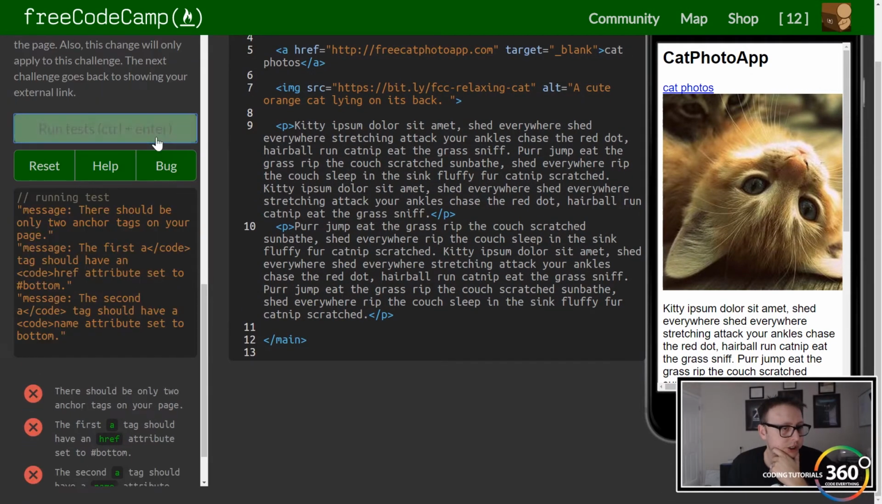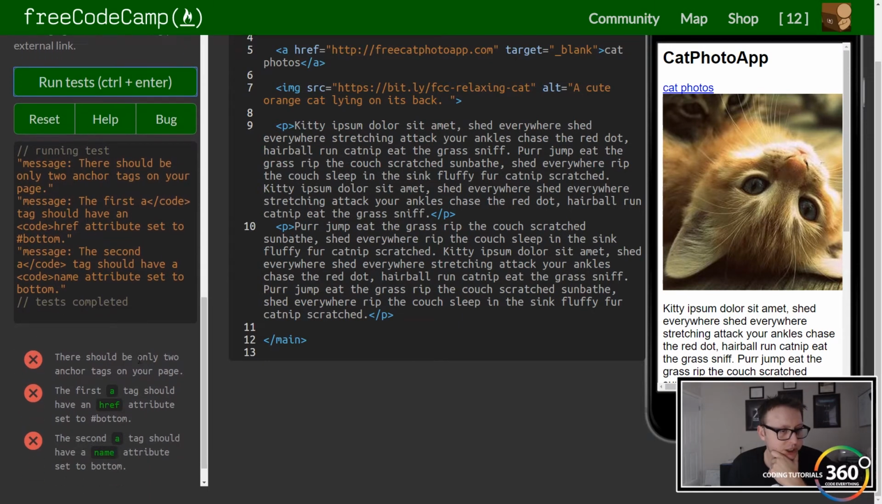Let's see here. You should only have 2 anchors on your page. The first anchor tag should have an href attribute set to bottom. All right. So we're going to create an anchor tag here, and we're going to set this equal to hashtag bottom. That hashtag stands for ID.